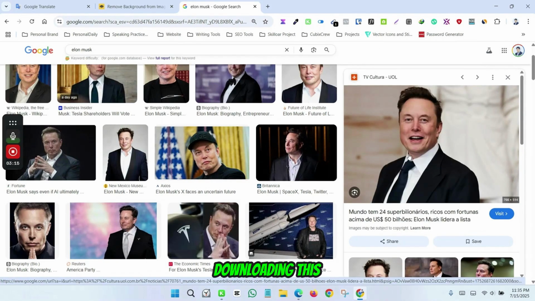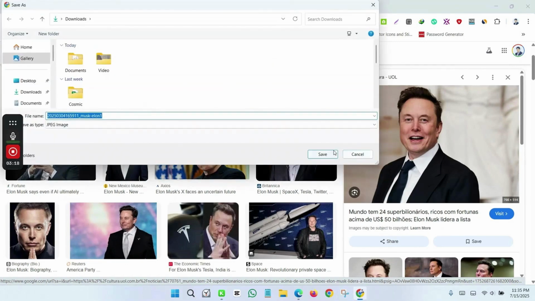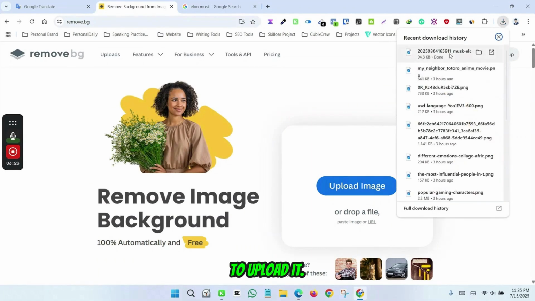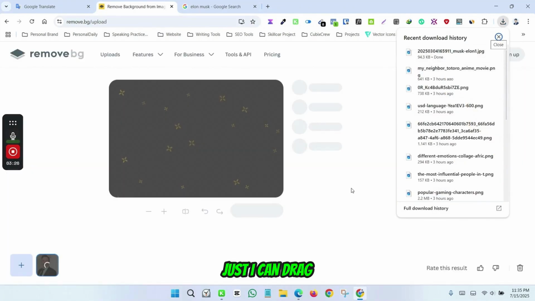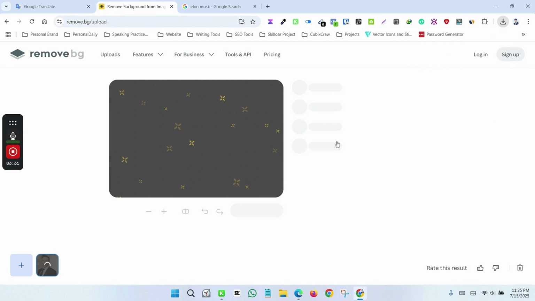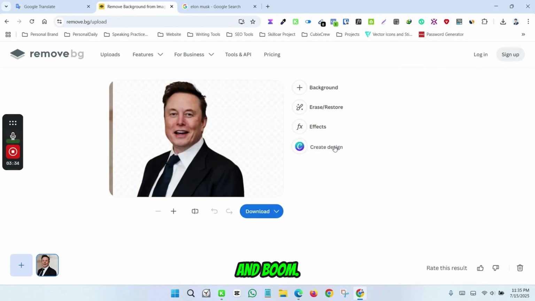I'm just downloading this image first. Download done, and now I want to upload it. I can drag and drop the image here or upload manually, and boom, your image is now transparent. And just download it.